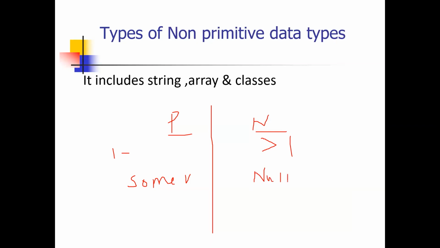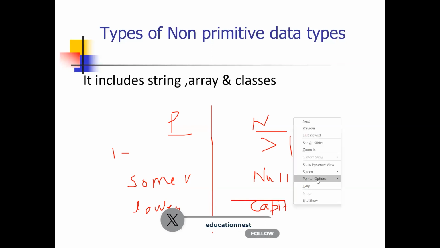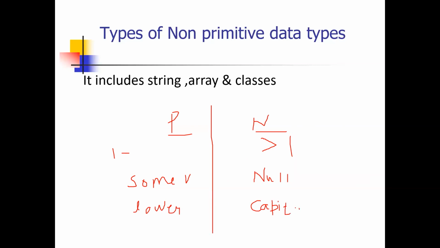The third difference is that primitive data types always start with a lowercase letter. That is, when we define int, double, float, we always use lowercase. But non-primitive data types always start with a capital letter.